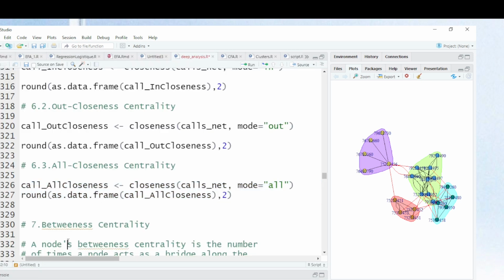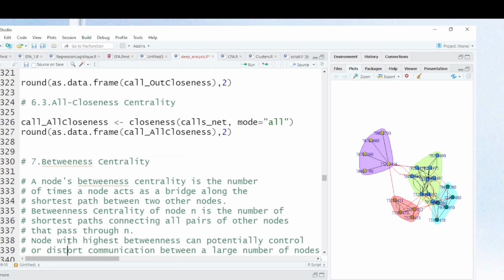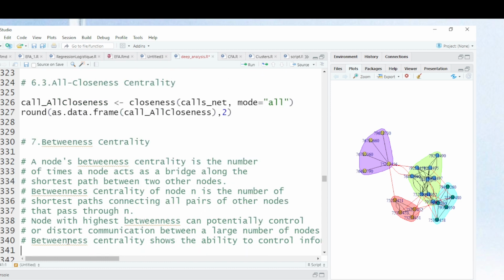Now we can calculate betweenness centrality. A node's betweenness centrality is the number of times a node acts as a bridge along the shortest path between two other nodes. Betweenness centrality of node n is the number of shortest paths connecting all pairs of other nodes that pass through n. Nodes with higher betweenness centrality control or distort communication between a large number of nodes. Betweenness centrality shows the ability to control information.